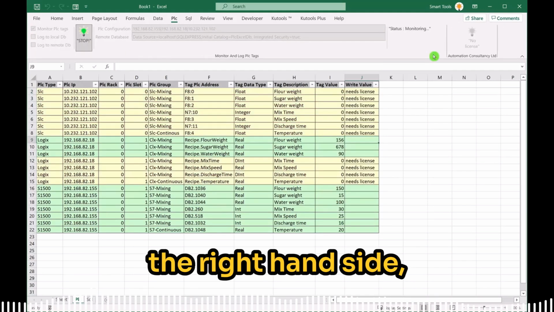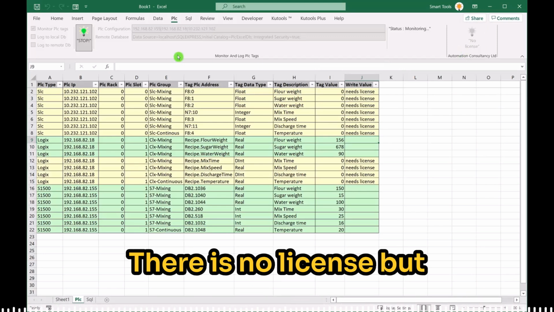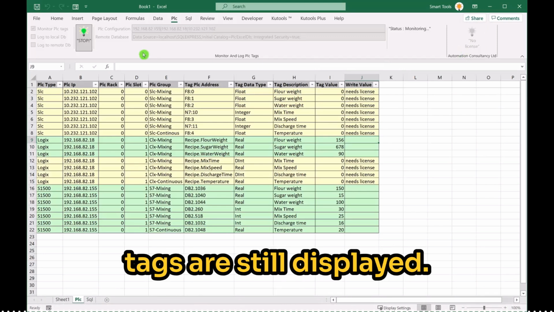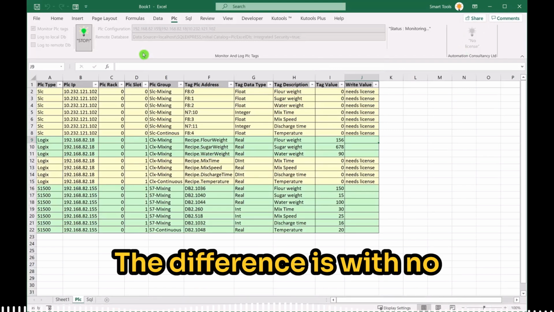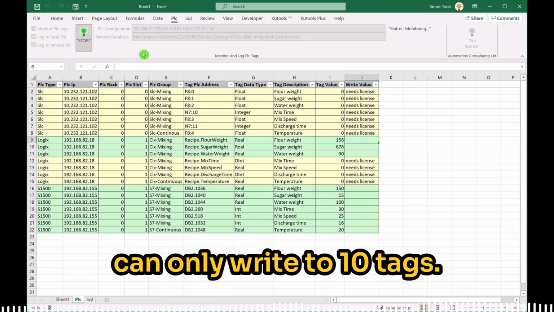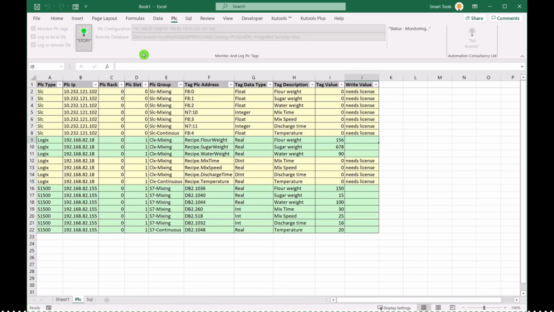So you can see on the right-hand side, PLC Excel detected there is no license, but all your configured tags are still displayed. The difference is, with no license, you have a limit of 10 tags. So you can only read 10 tags and you can only write 10 tags. The others will need a license.